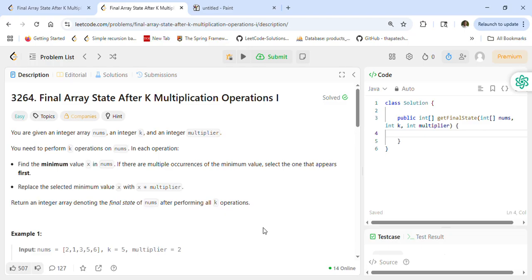Today we are going to solve LeetCode problem 3264, Final Array State After K Multiplication Operations 1. This is another array related coding problem that came up on LeetCode recently. We are going to go through this problem, understand it and implement our solution today.